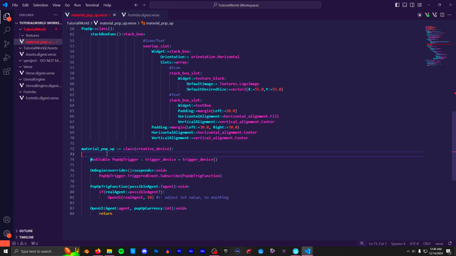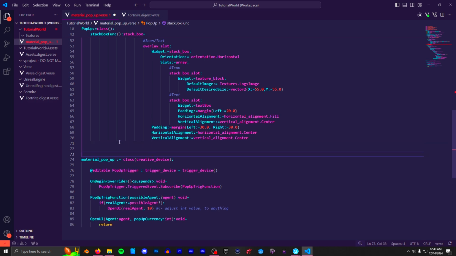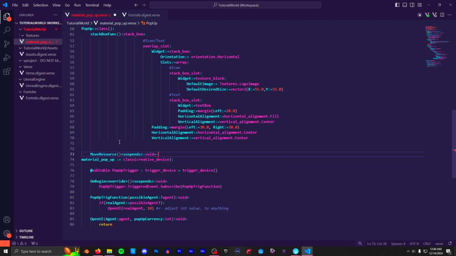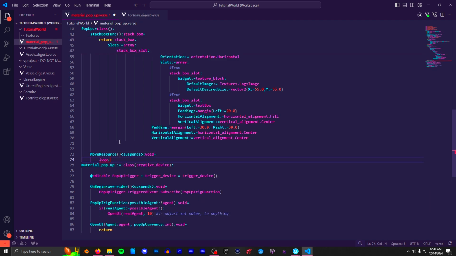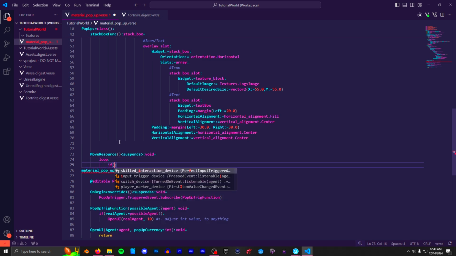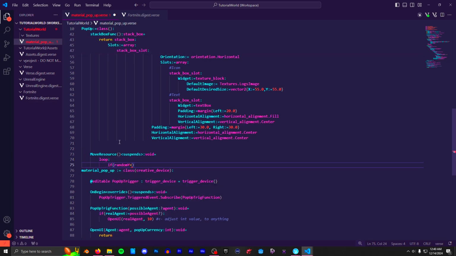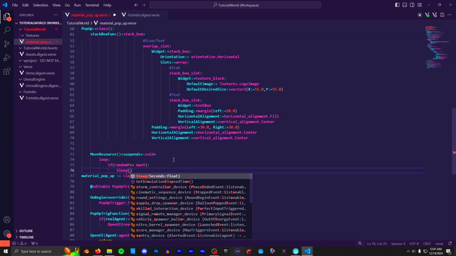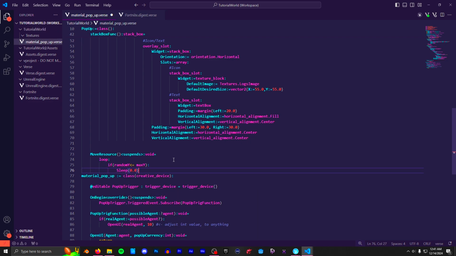So going into it, we're gonna go ahead and then go down here and create a new void called move resource. It has the suspends on it, and it's a void. Right, so now we're going to be doing a quick loop here, and it's going to be if the random.y is actually less than, or in this case, yeah, it's going to be less than or equal to the max y. What we're going to want to do is then we're going to want to sleep for as little time as we literally can, so 0 seconds.